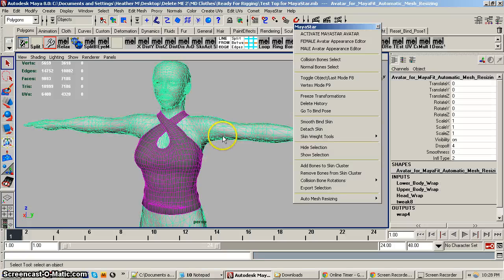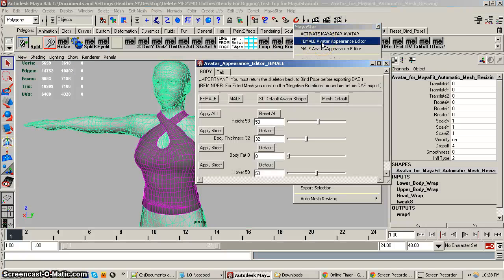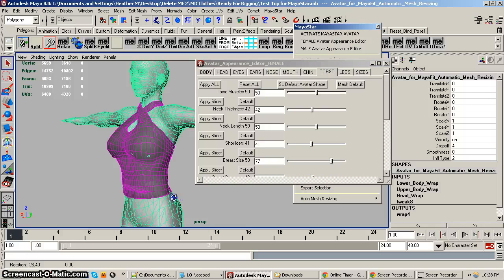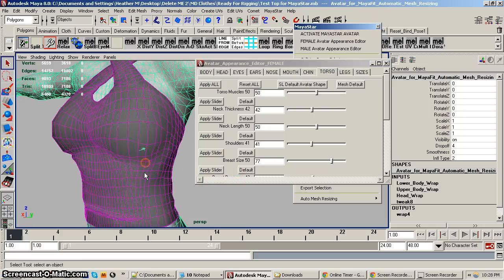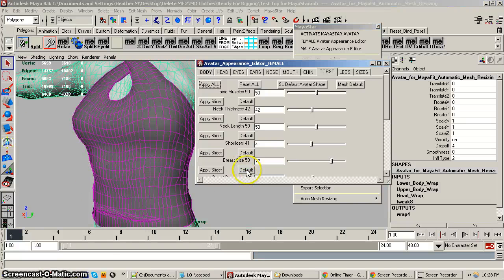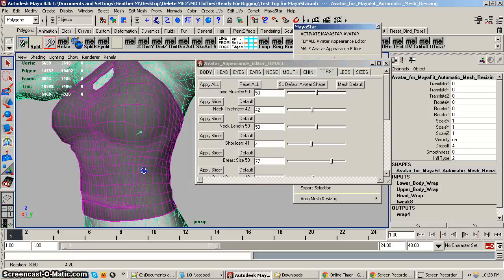So now we're going to change the shape of the avatar. All you have to do is come up here, click on Female Avatar Appearance Editor, and this will open up, and you can change any of these sliders. So you can make any shape you want. Let's make the breasts bigger. Boom. Your avatar mesh just got bigger. So I can click here and go default, and it got smaller. Bigger. Now you'll notice there's a little bit of poke through.